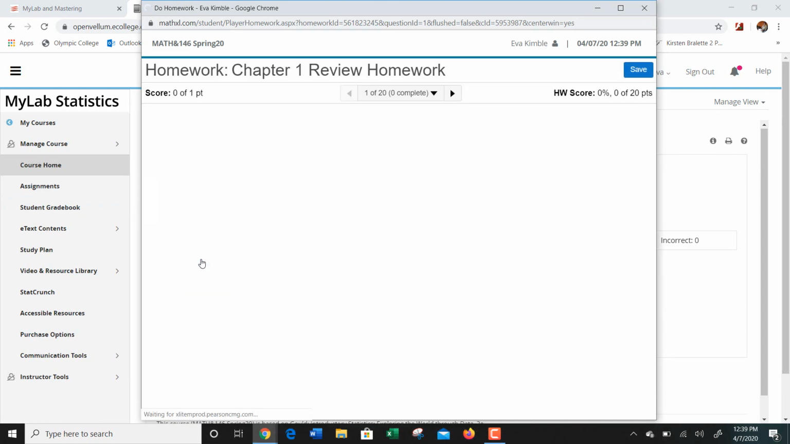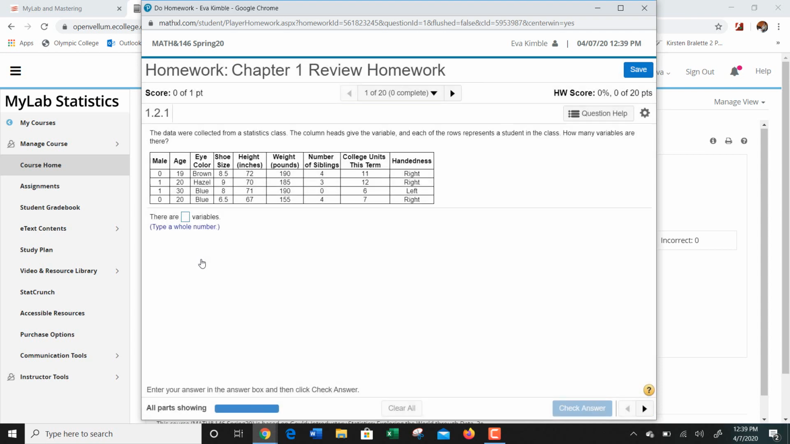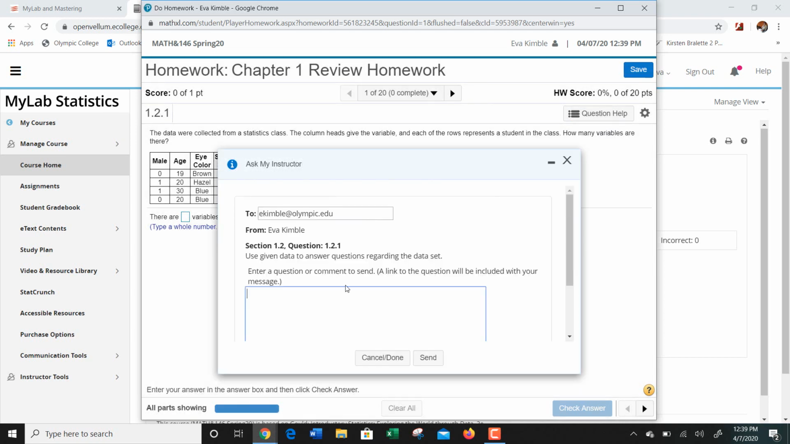Now the things I wanted to point out to you on the homework are a couple of things. First, be sure that when you read the question, you also read how they want the answer. The other part is if you need any help on a question, you can go up to this right-hand corner and hit Question Help. You can hit Help Me Solve This, or an example. It'll take you to the area of the textbook where it has that topic. The other one is Ask Your Instructor. If you click Ask Your Instructor, you can type a question and send it to me.